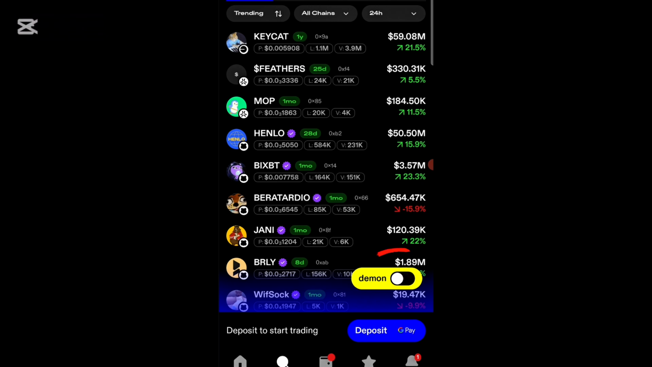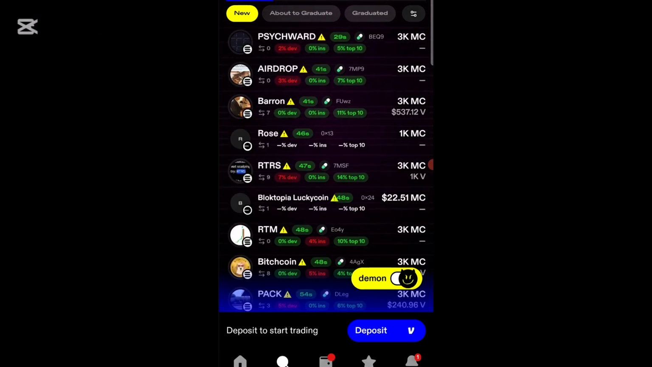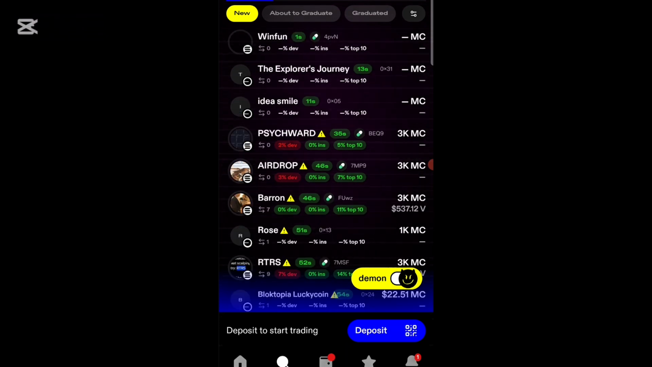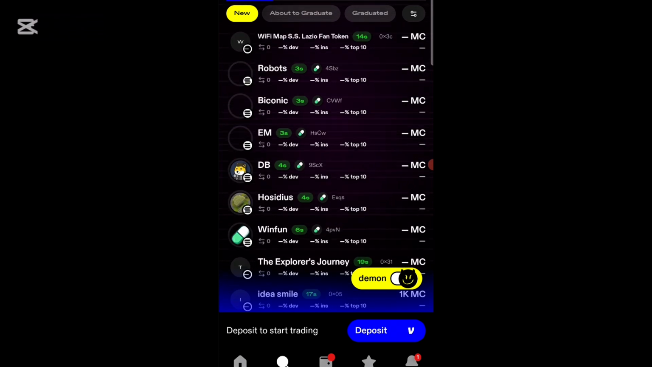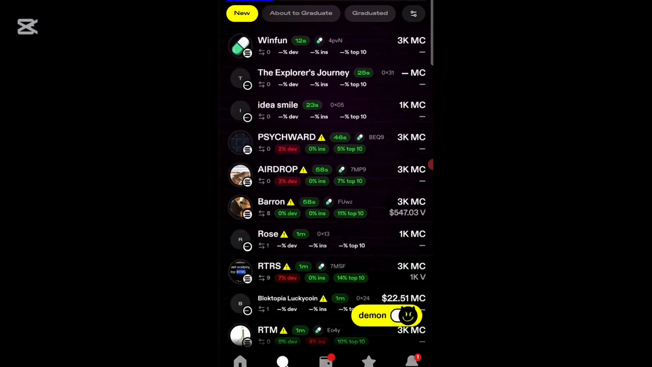And you see this demon here. It's actually turned off. But if you turn it on, this is new token. These are tokens that are not yet in the market, new tokens that are yet to be launched. Let's assume those that are still in pump.fun. So when you click, these are new ones. Can you see them?